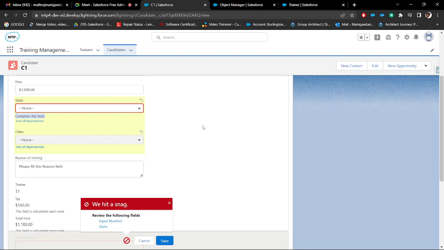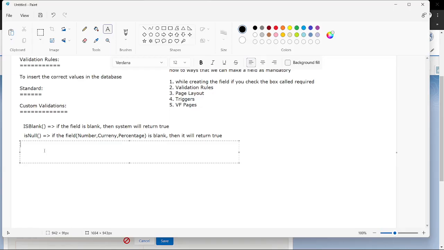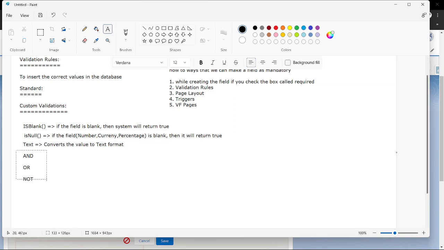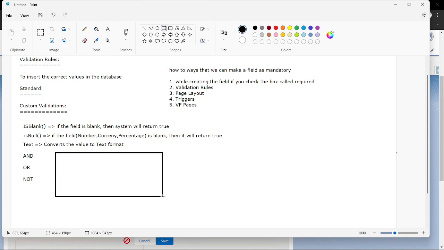So far it is clear. The next one is, so text, what it will do, it converts the value to text format. So this is the third one. The fourth one will be logical, like and, or, not. You must have already heard and, or, not earlier, in your education time itself, right? So we'll see how and, or, not will work.